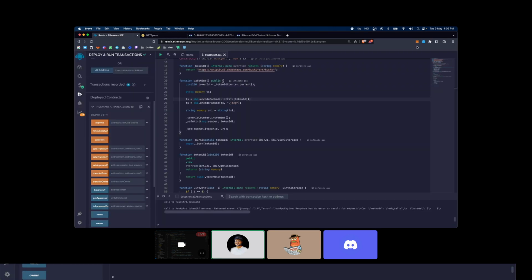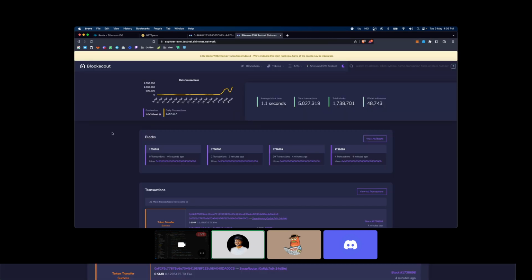Yeah, it seems this is working, but somehow MetaMask is having trouble connecting. Okay. Any other questions around Shimmer EVM, or we can go back to Shimmer questions?